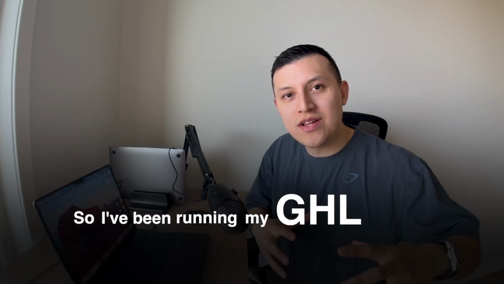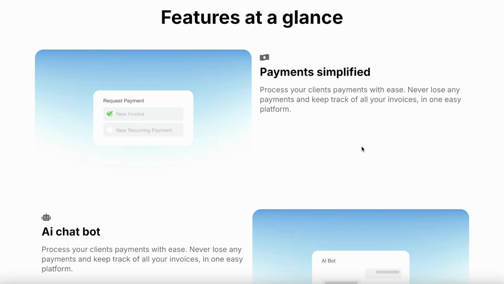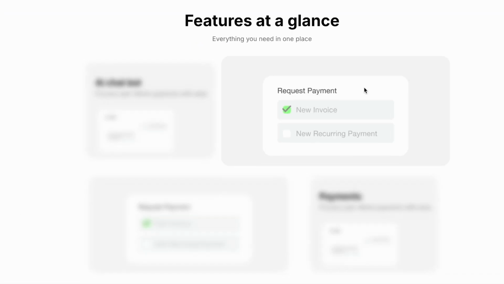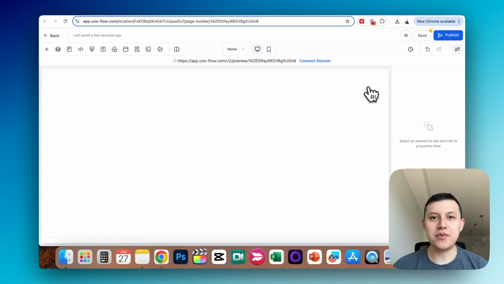So I've been running my GoHighLevel agency for over a year now, and after building over 100 websites at this point, I'm going to show you how to become a pro designer in GoHighLevel. I'm going to show you the 5 key sections you must know how to build from easiest to hardest. Let's get started. Okay, so the first section I'm going to show you how to build is the header.